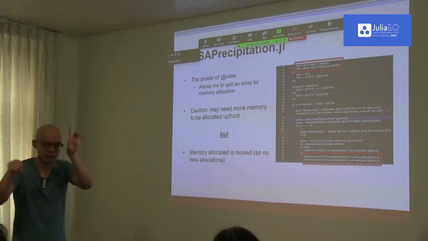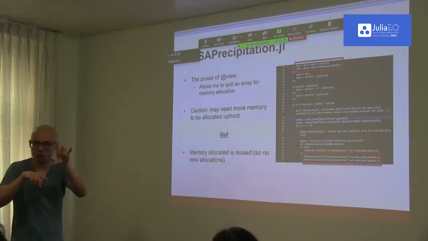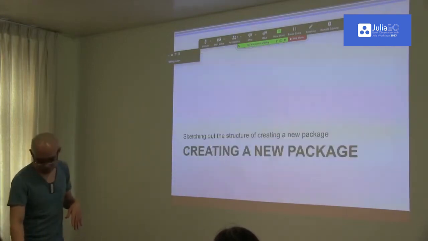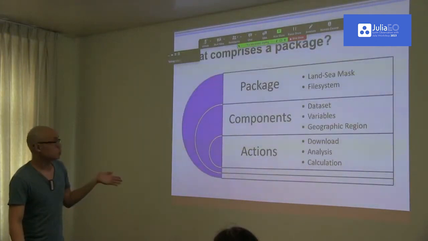I wanted to introduce view, which allows you to split arrays, but view is commonly used to just view certain segments of an array, saves memory, much faster.